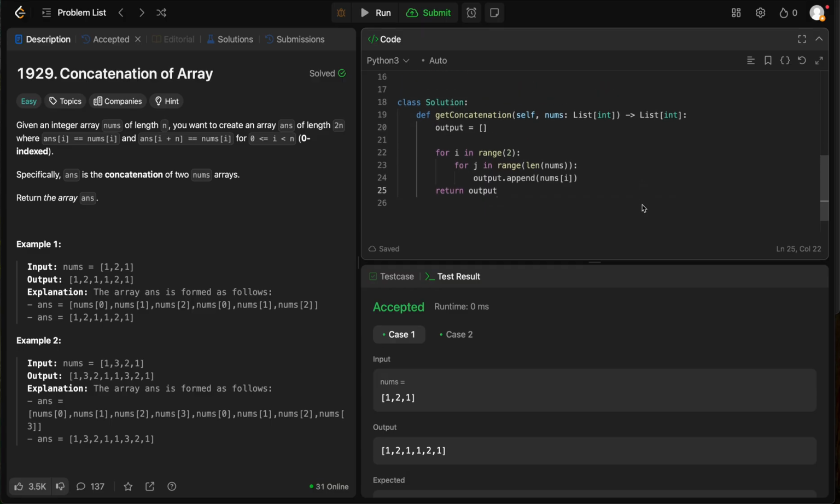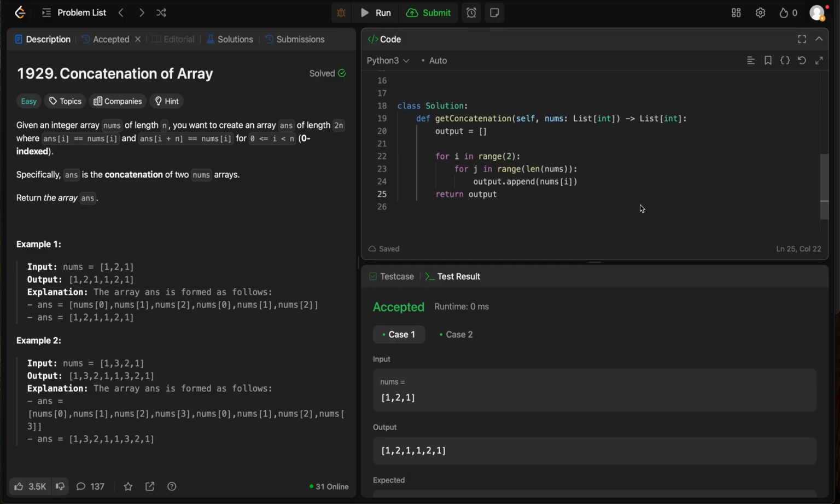Okay. So what's really going on here? For this outer for loop, we're basically saying we want to iterate twice. And then on this inner for loop, we want to iterate through the length of the input array. And then here we have the output array. We're using the append method. And then we're taking the input array, and we're finding the index of the iteration we're on. So this actually should be J, and we're adding it.